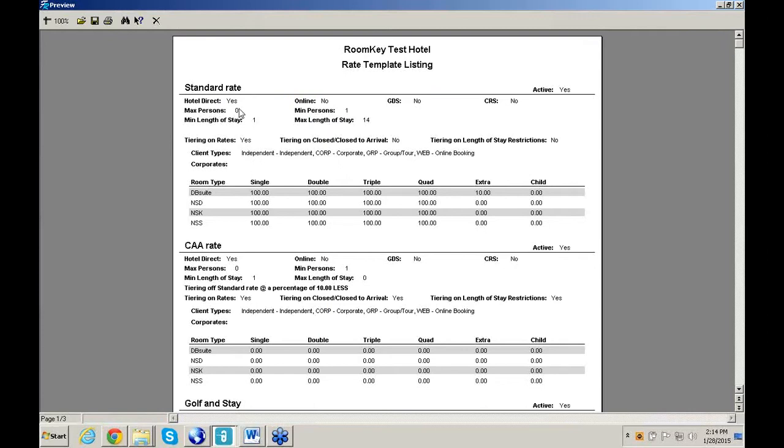We don't have a maximum number of people, but we do have a minimum number of people, 1, which is what we've talked about. In order to have a valid reservation, you need to do that. Minimum length of stay is 1 night. This one actually has a maximum length of stay of 14 nights. Is it a tiered rate? Yes, it is. Is it tiered to open and close? No. And is it tiered on length of stay? No. So this particular standard rate is a tiered rate that is allowing the rate to change, but no closing and no length of stay.